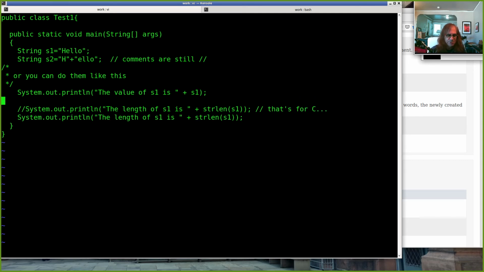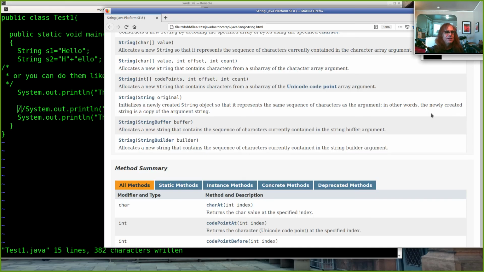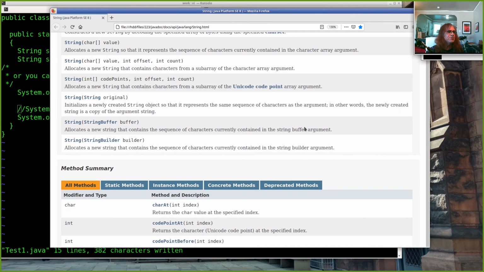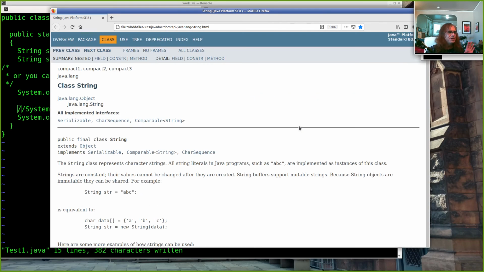Right? That's what we would do in C. What we're going to do in Java is, because S1 is a string, we're going to look to see if there is a part of the string class that corresponds to length. So if we look at the documentation for a string, and this documentation all looks the same, okay? It's a very standardized structure to it.